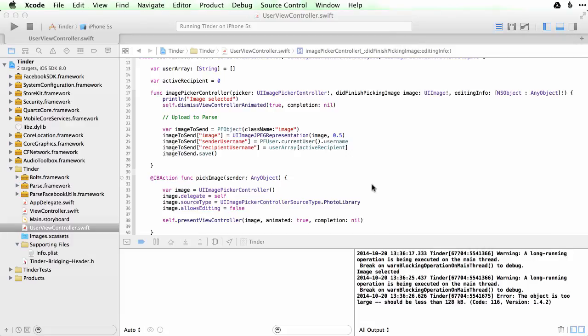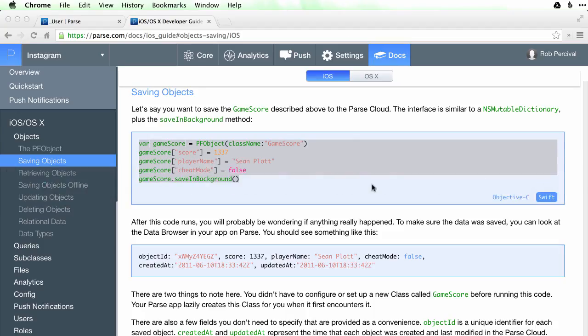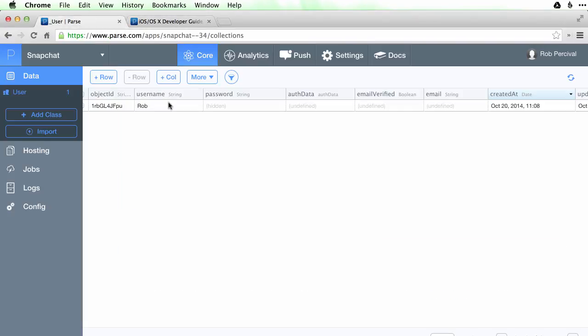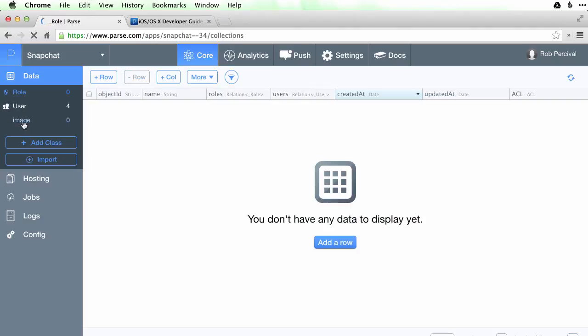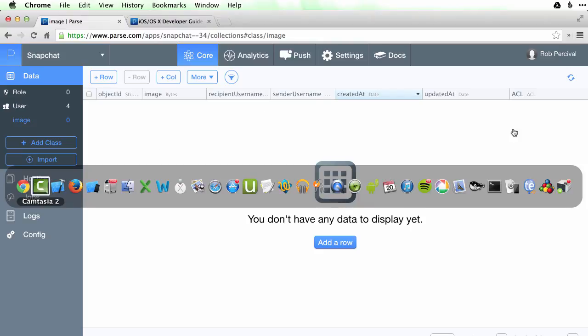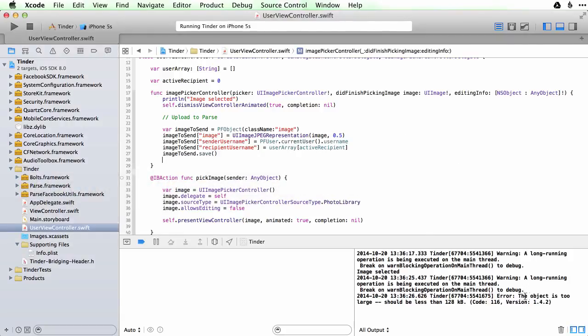Okay. So now let's jump over to our Parse backend and take a look and see if that's been saved. Okay, we now have an image class there, but it hasn't saved our data. Now let's find out why that is. Go back over to Xcode. Now we can see we've got a message here. The object is too large, so we're limited to 128 kilobytes on the standard Parse platform.